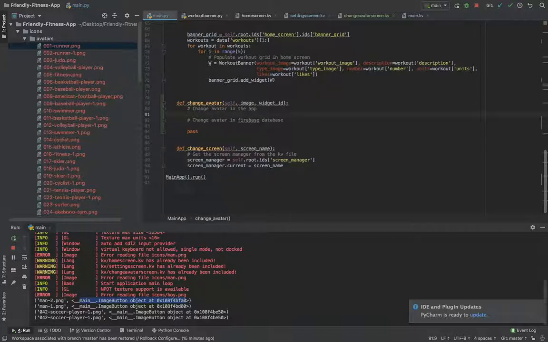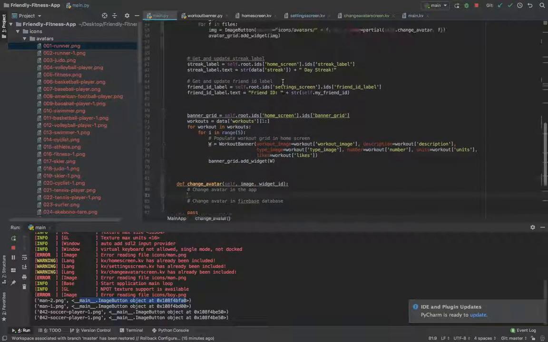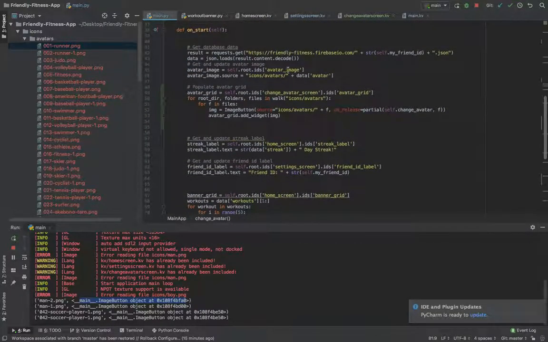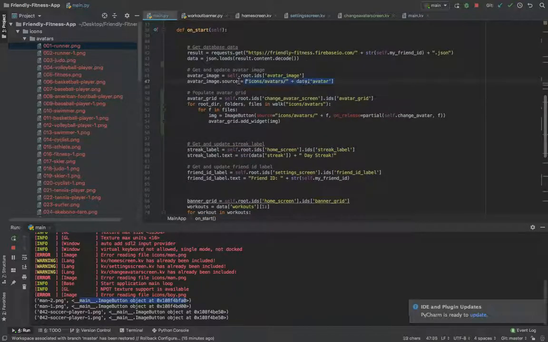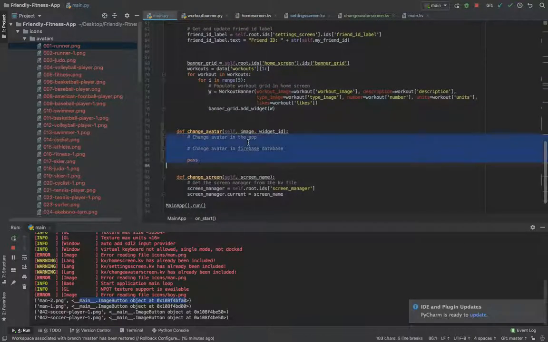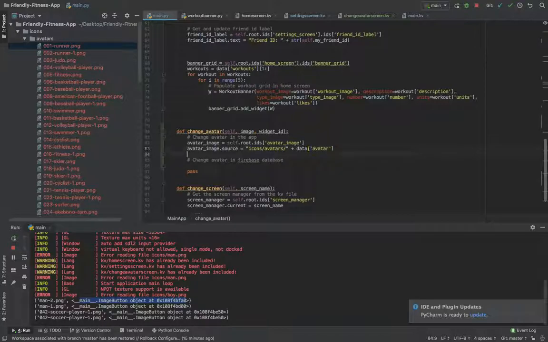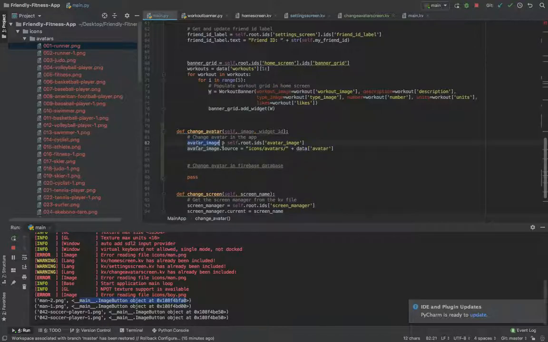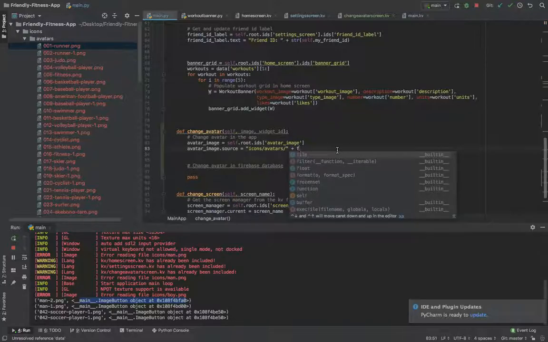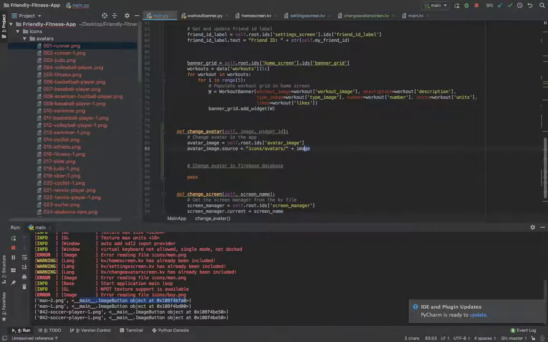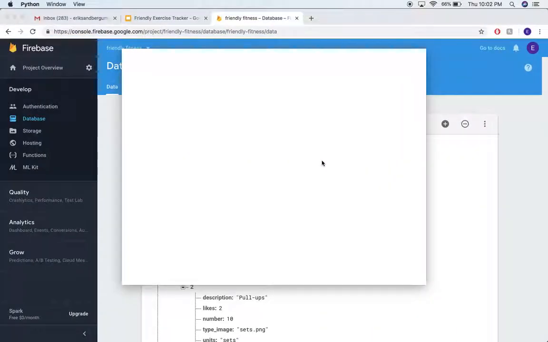So to change the image in my app, I'll do it just like I do at the start here. These two lines, the get and update avatar image, we're going to do the same thing. Avatar image, this gets me the widget, right? And then I'll change the source to be icon slash avatars plus, and no longer that, it's just going to be plus image, because that's what we've passed. Okay, so let's try that, see if it works.